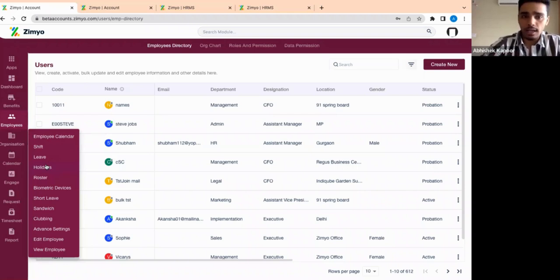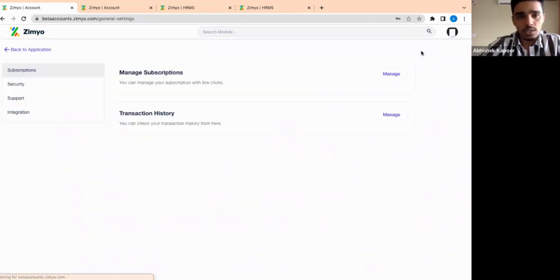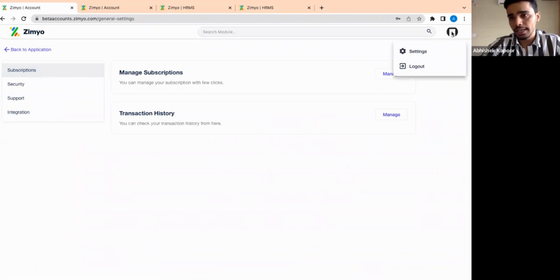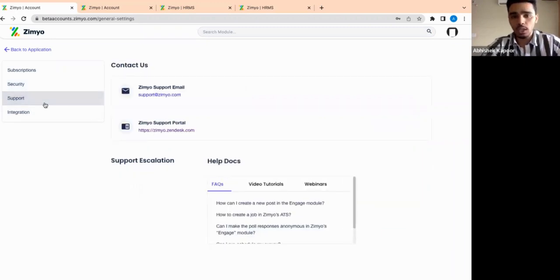And there are other features. I'll just take you here. So all your subscriptions and password policy would be available on this particular tab, the settings tab. Starting with the subscriptions, then you have your password policy, your active session screen. We have this new support screen.